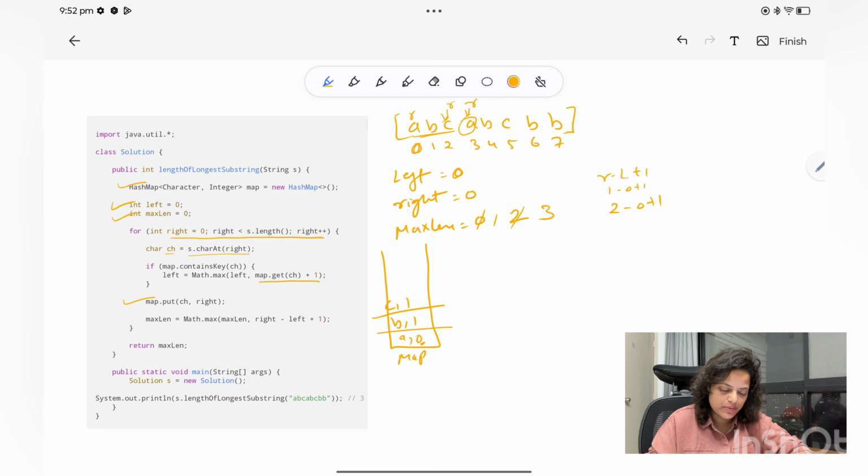Not that, because if you point to this a, so this a and a, this one will be repeated and this cannot be your window, right? So that's why left plus 1. Now left is pointing to 1, and right was pointing to 3 earlier, and now it will point to 4.